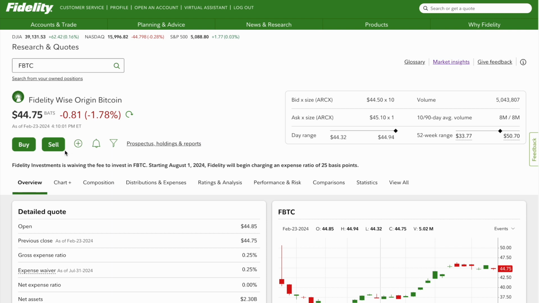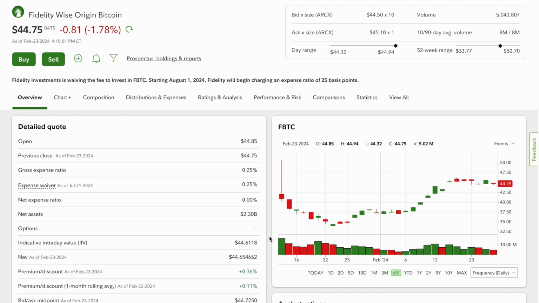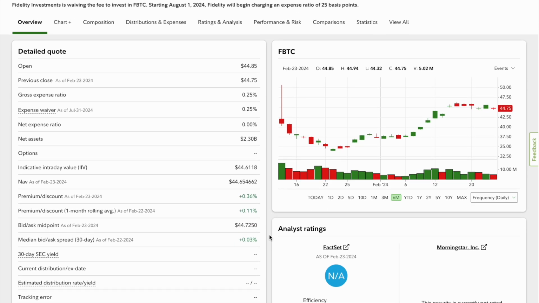And right off the bat, it says Fidelity Investments is waiving the fee to invest in Fidelity Wise Origin Bitcoin Fund. This means that they'll start charging the expense ratio after August 1st, 2024. So they're trying to give an incentive. If you're buying Bitcoin before August 1st, 2024, they're waiving this expense ratio of 0.25%. So it looks like they're trying to build this fund. They're trying to get as much money in as they can to keep it afloat.